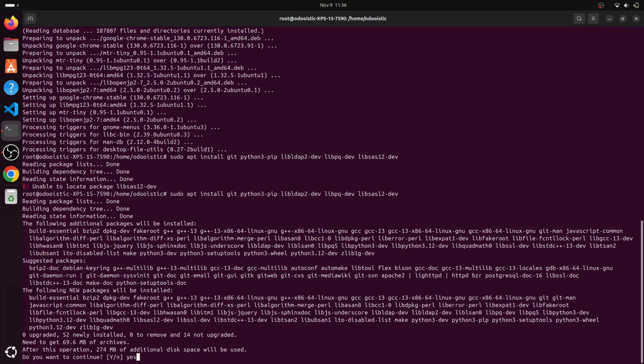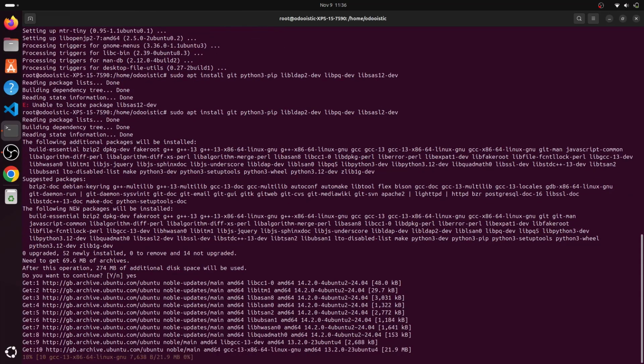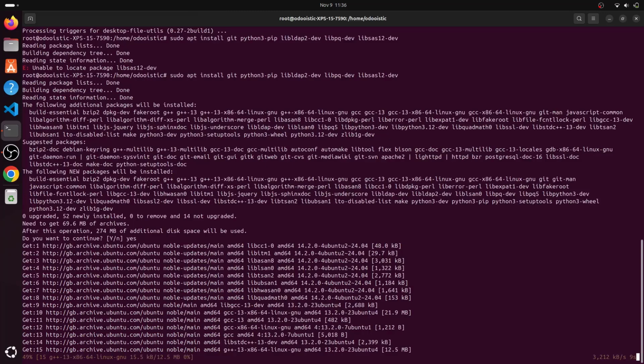The process has been started. So we are installing Git, python3-pip, and its essential libraries needed for Python development, database interaction, and LDAP support.